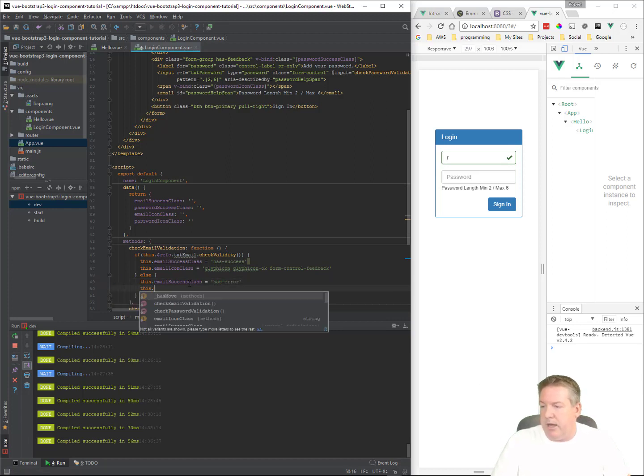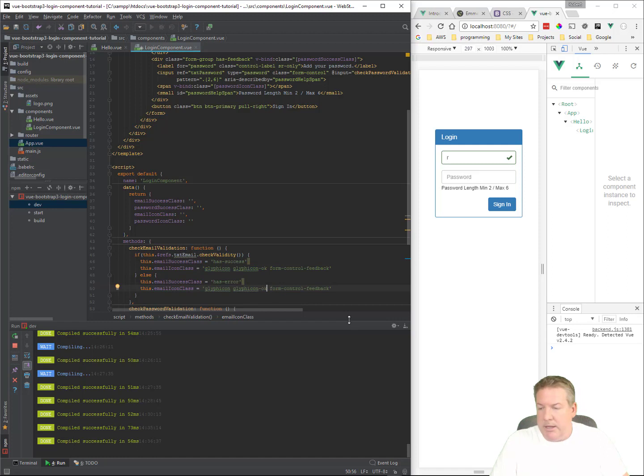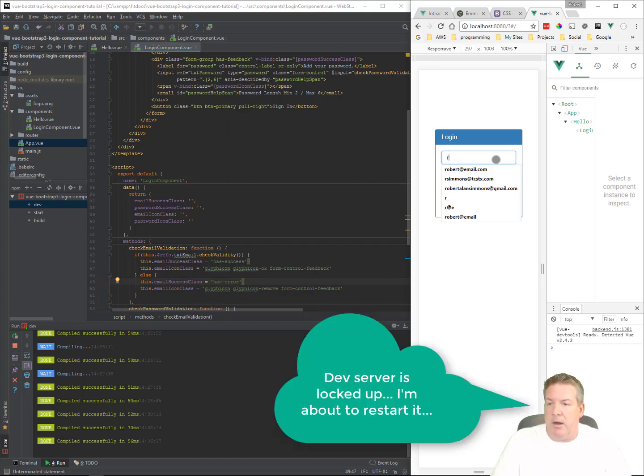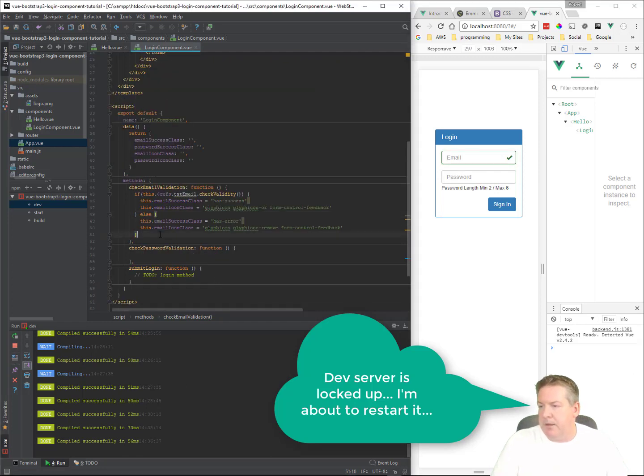And we're going to do this dot email icon class equals, and we're just going to copy this real quick, B, and instead of OK, it will be remove, which gives us our little X. So from here, I'm going to refresh, starting from blank. I'm going to do R at E, and it works. And it has not refreshed yet. Let's make sure I'm not missing anything.